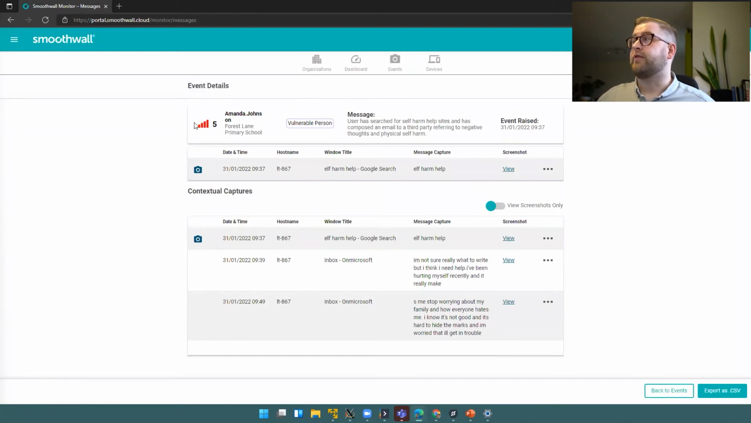So this would have generated a phone call through to the school. We can see here that the user searched for self-harm sites. And this is a moderation message that's typed by the moderator. So this allows you to see exactly why the moderator has flagged this as an urgent issue. So you get that kind of context around why they want to raise that to you.